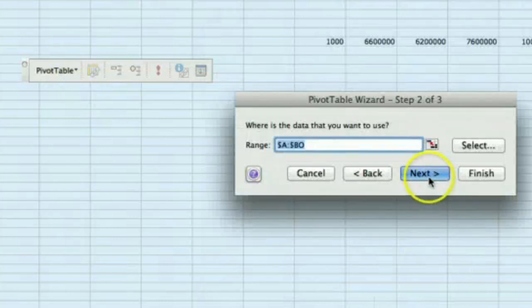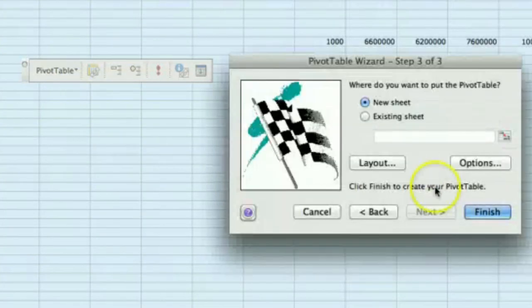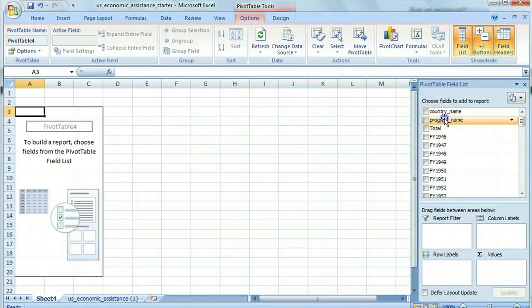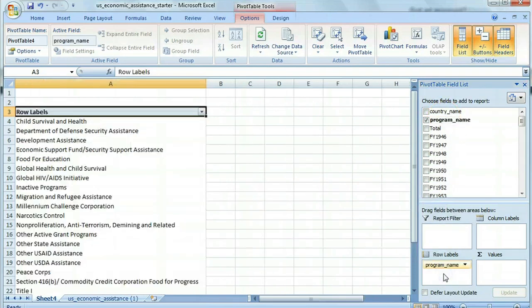Let's look at the different types of U.S. programs that gave aid to other countries in 2009. In the Pivot Table box, drag the Program Name field into the Row Labels box. You will see that the name of each program is now in its own row in the Pivot Table.